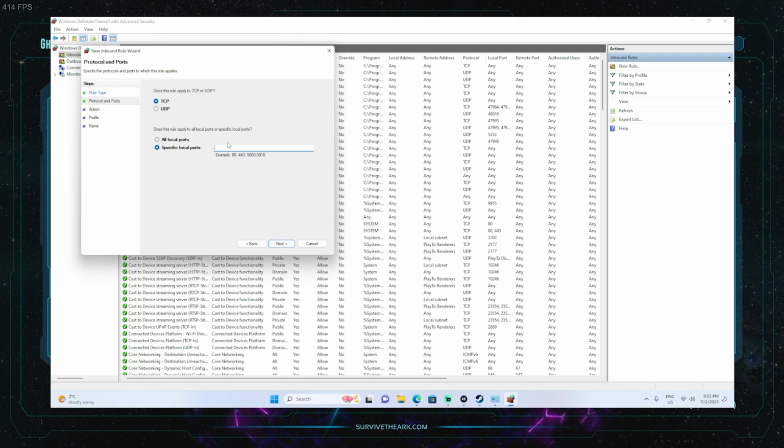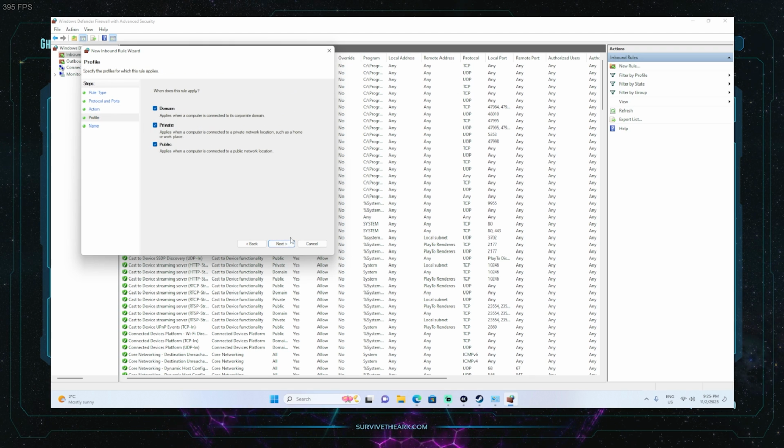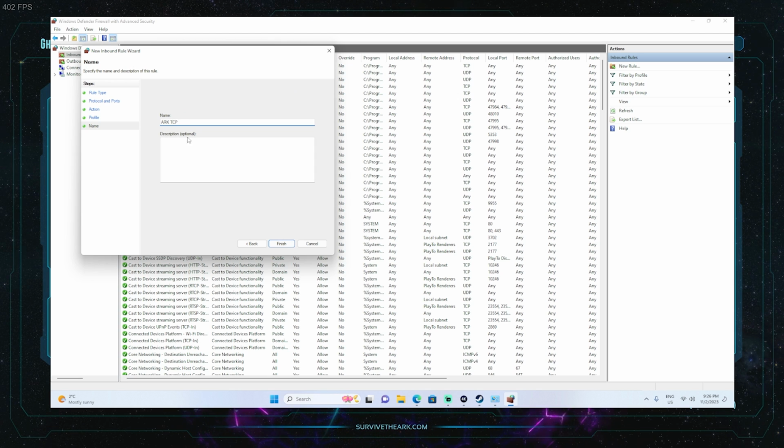Click port, and we'll choose TCP, and we're just going to use the same ports that we just used in our port forwarding. Just like that. Allow the connection. Make sure these are all checked. We'll just call this one Ark TCP.